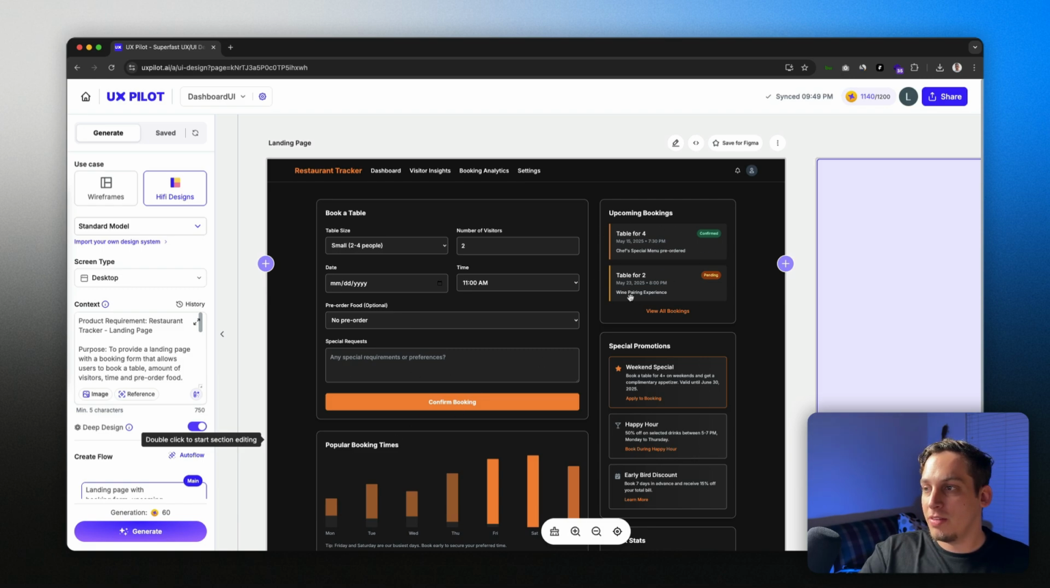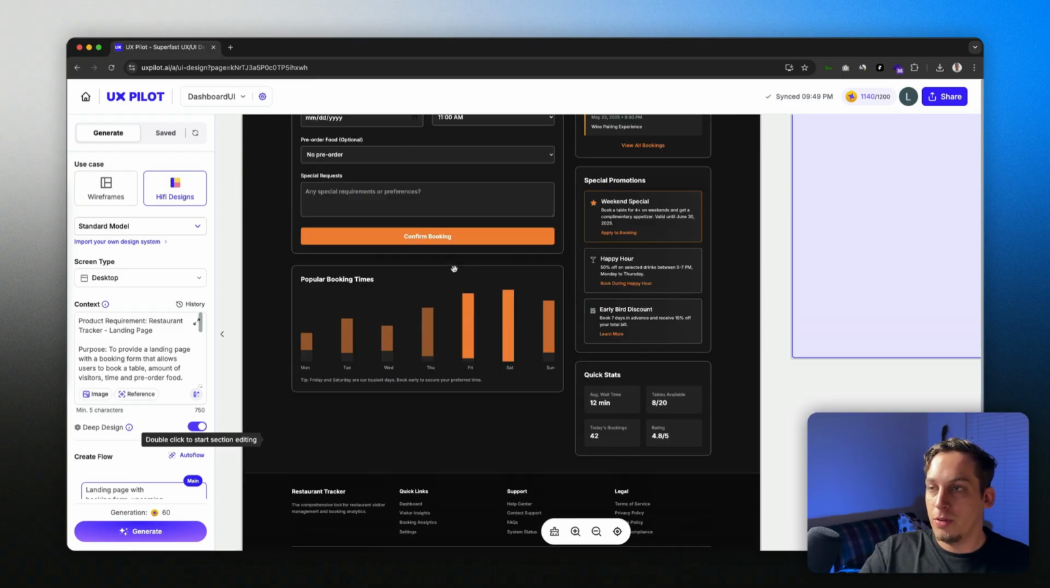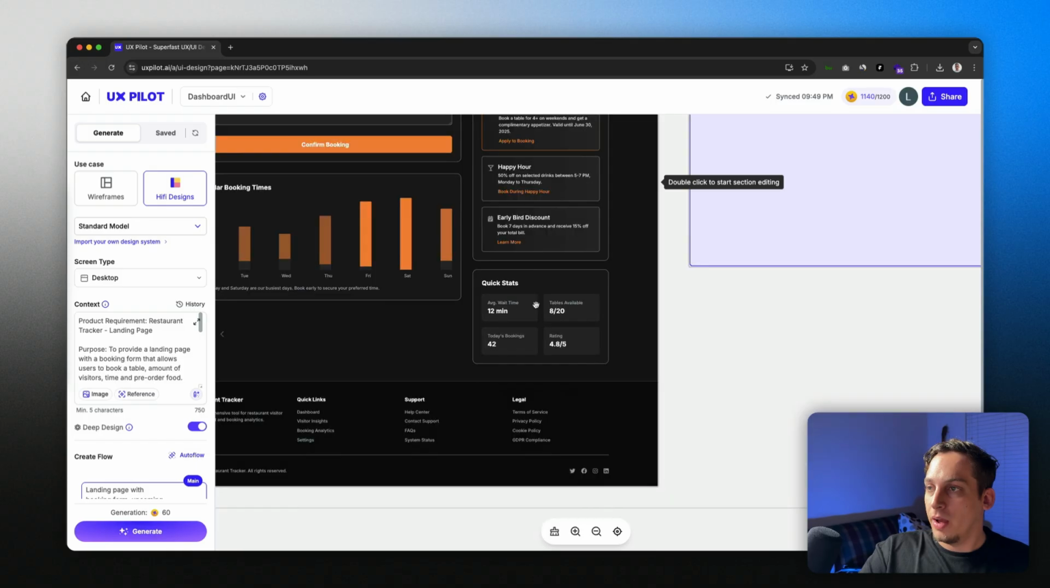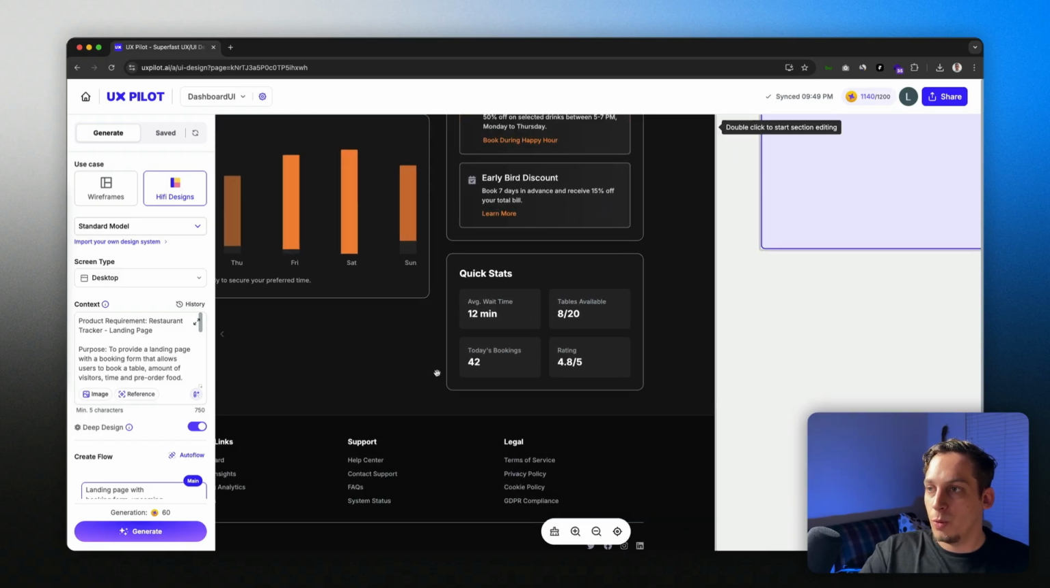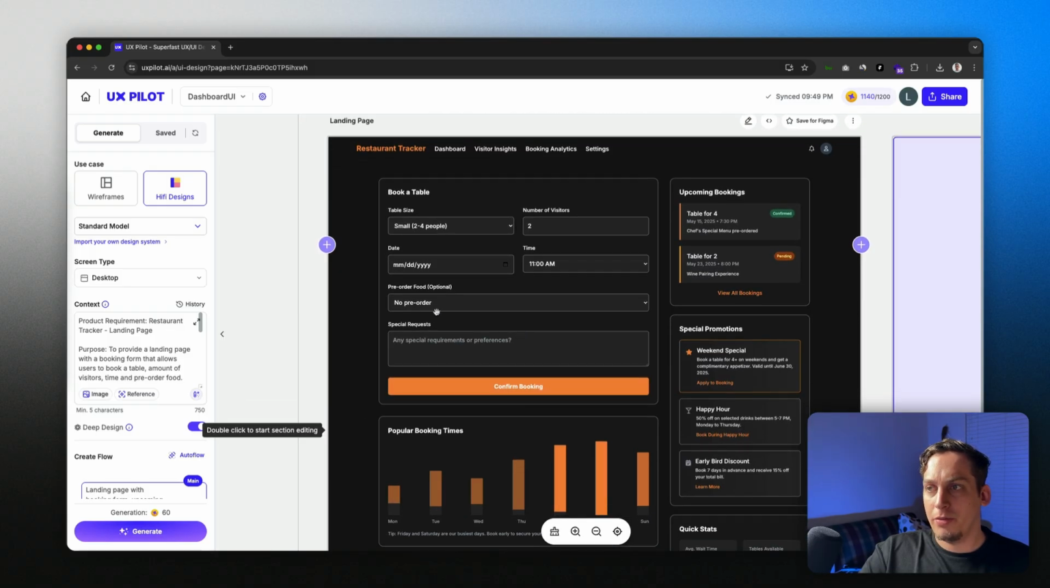I don't think this is so necessary, but this is already like a great start to kind of use this for our own website. I also like this particular section with the quick stats, average wait time 12 minutes, tables available 8 out of 20. So this looks pretty cool. I mean, all in all, the whole idea of UX Pilot, in my opinion, is to give you like a good shortcut into designing something good, right?